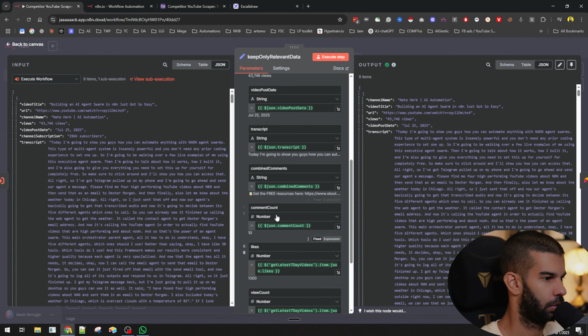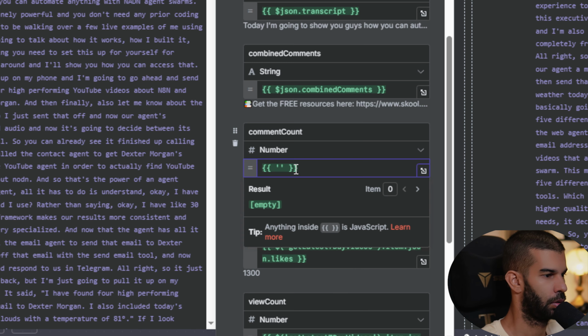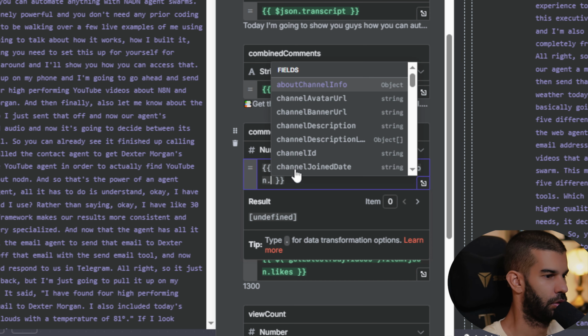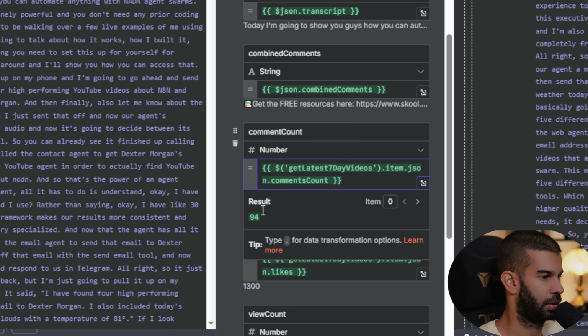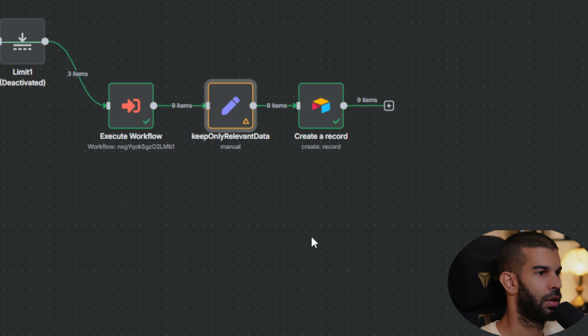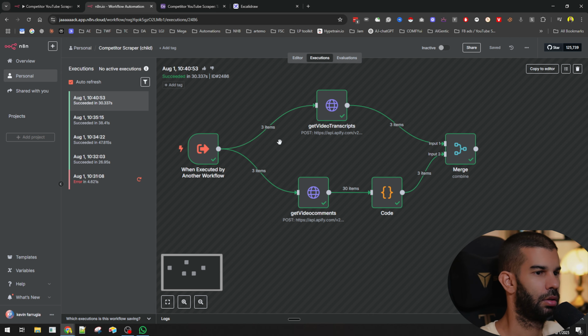So comments, this should be that get $sign get dot item dot json dot comment count. Yeah, 94. So that is fine. Now the issue that we will have to solve is why did that run and return 9 items? Okay, so I think the issue is that right here.